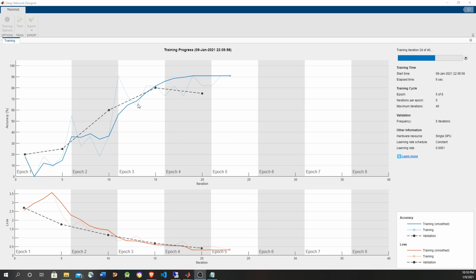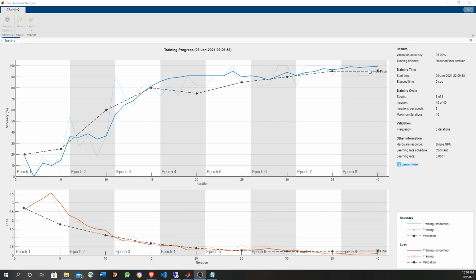Okay, so it's gonna use the validation data pretty frequently, and it was pretty fast, 95% accuracy. The validation is a little bit below the training accuracy, so it means that maybe it might need some improvement in regularization, but it's pretty fine. 95% is pretty fine.